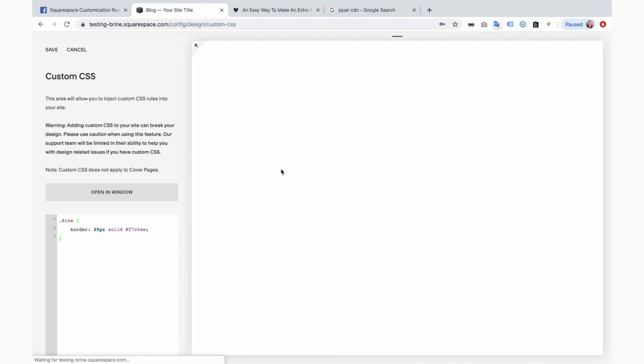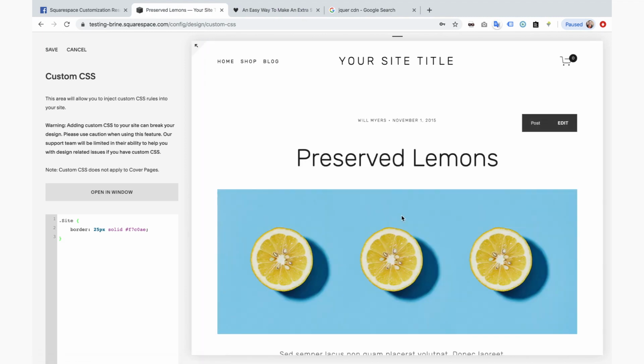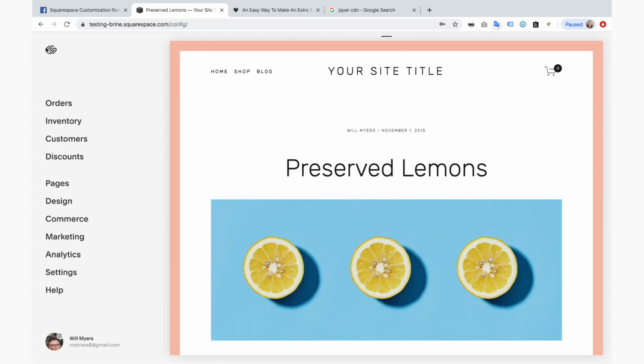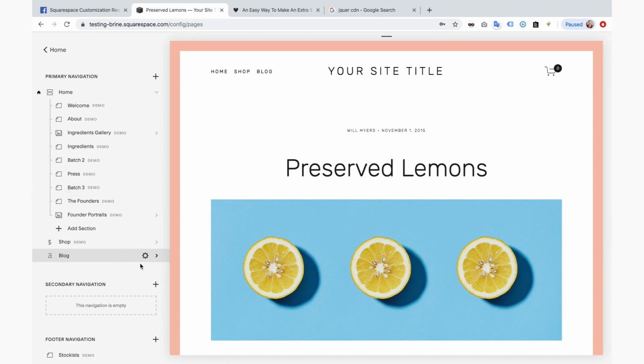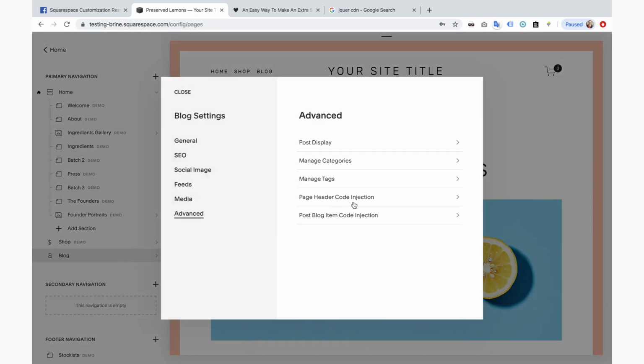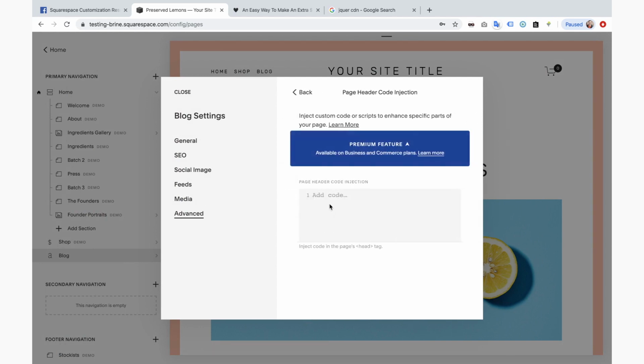Let's jump into one of these blog posts. So we've got some content in there. We want to add an image right here. The first thing we're going to need to do, let's just add some HTML on here to see how that would look. Because, I'm sure you know this, if you've been using Squarespace for a while, you've got this page header code injection thing. So let's jump into that.